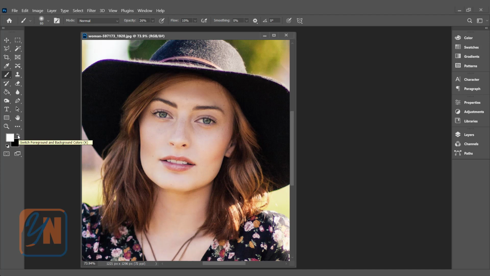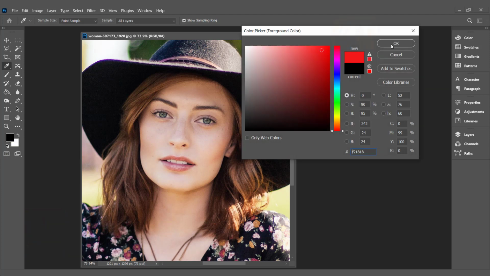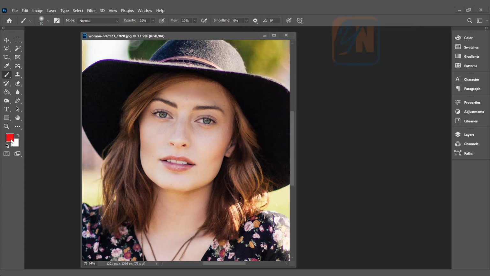And if I want, I can switch again. The shortcut key for this is X. To switch the color, you can press X on the keyboard, and if you want to bring the color to the default, you need to press the letter D. Let's say I click here and choose some other color, and now I want to bring back the default black and white, I will simply press D. I can click here or I can press D. So the foreground and background color will be black and white.